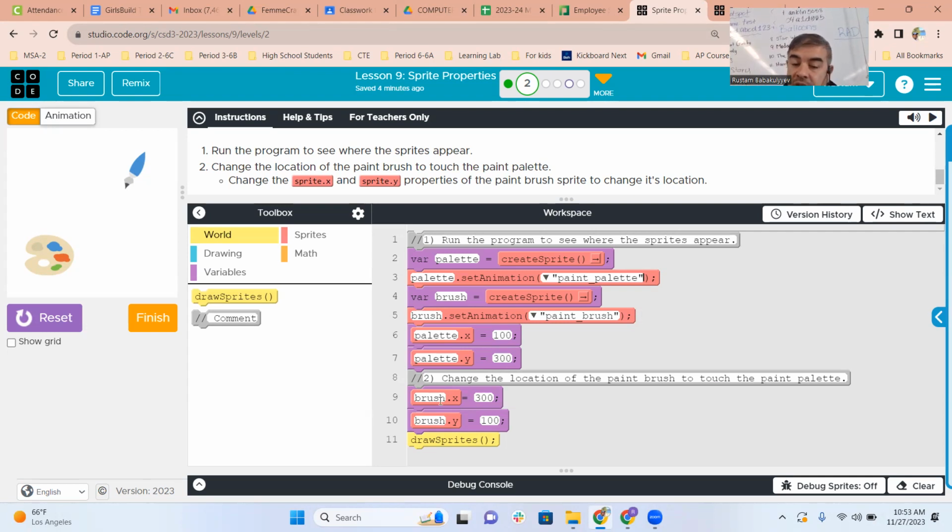Now, to make my brush touch the palette, what should be matching? What should be the same? The X and the Y, right? The location should be the same, so they overlap. So I'm changing numbers from 100. This 300 has to be 100 as well. And then this one also has to be 300. When you run it, there we go. You see my brush is on the palette. Now I'm going to pause here.